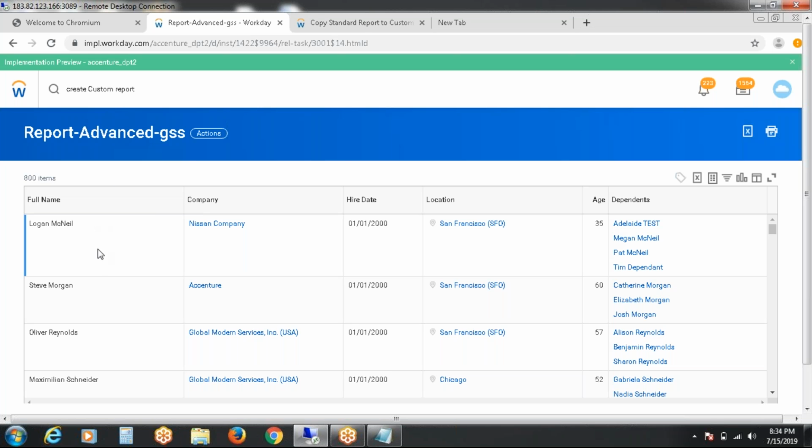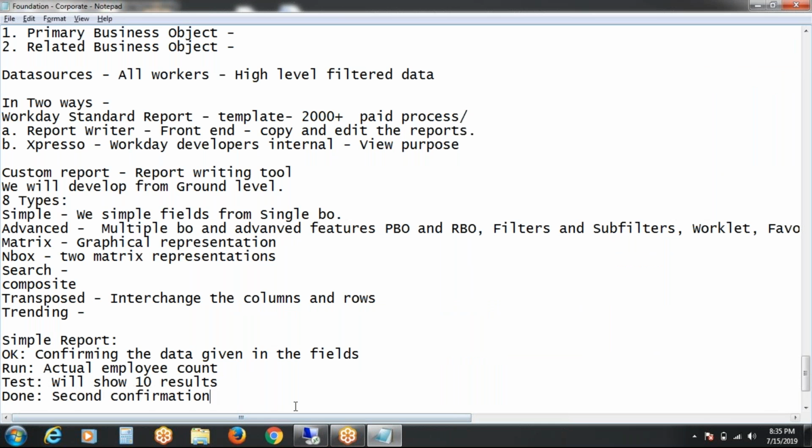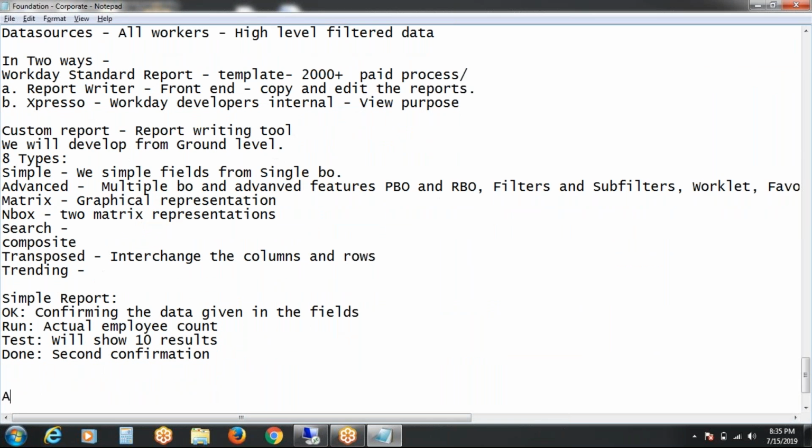So Logan McNeil and these guys are working in so and so Nissan and company Accenture Global Modern Services and all. These are the hire dates and their location is so and so, and age and dependents. So these details are available here. Now I will add a few more fields, and also I will remove these empties. I don't want to see this empty. So I will do much more filtering with exact details.